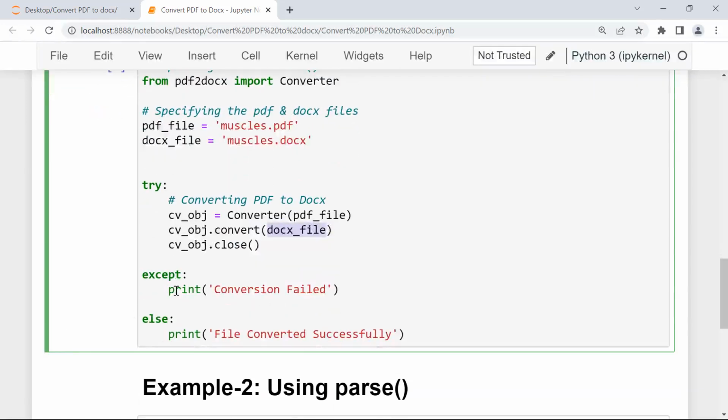Then I have simply used one print function to specify some sort of failure if this try block doesn't execute successfully, and if this try block gets executed successfully, then this else part will also be executed, and within this we have printed this string file converted successfully. So whenever the try block gets executed, we will get this statement as a result, that is file converted successfully.